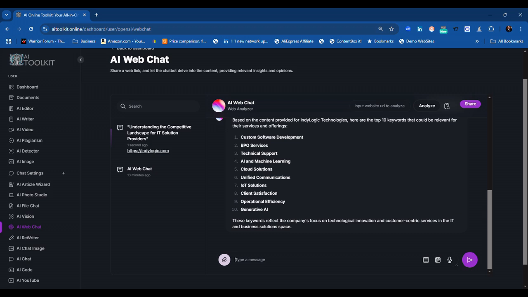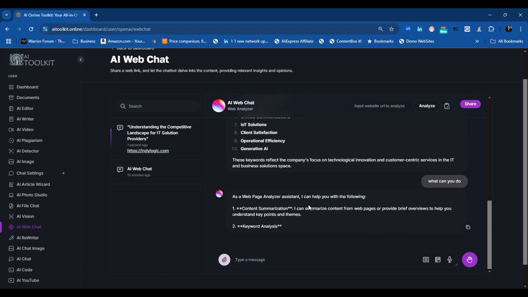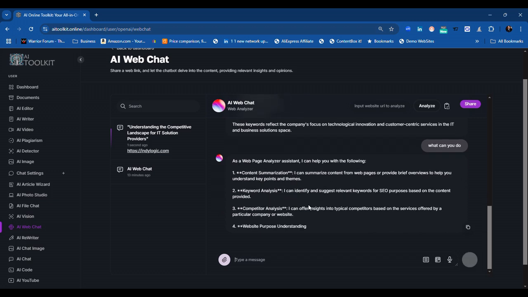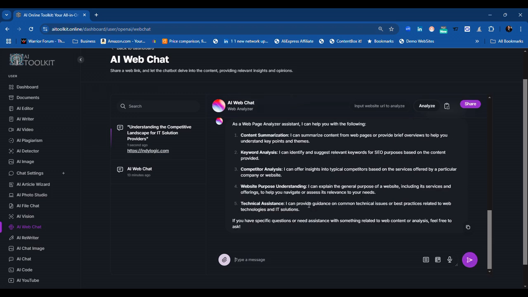So in case you want to know what it can do, what can you do? And it'll give you a list of some of the key functions available for AI web chat. So it gives you an understanding a little bit about the website that you wanted to have analyzed. So that's typically the AI web chat.